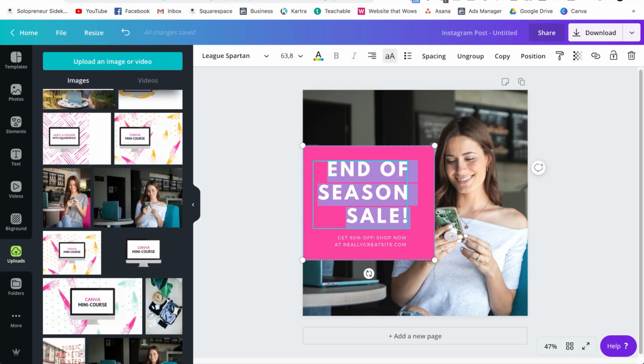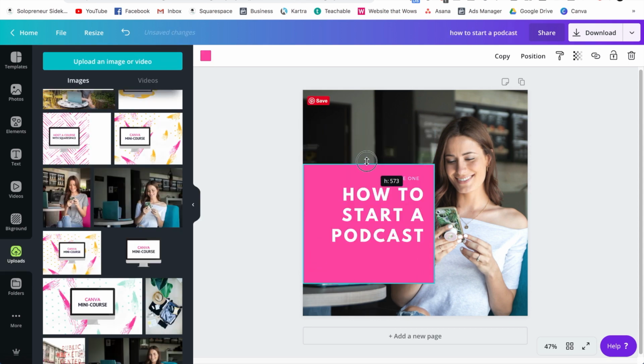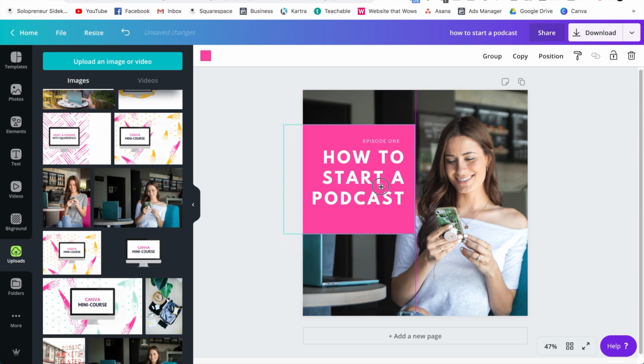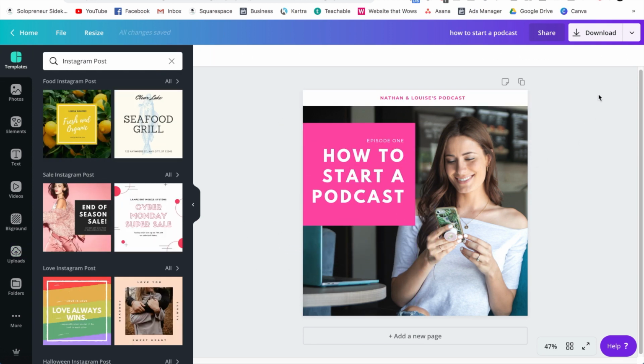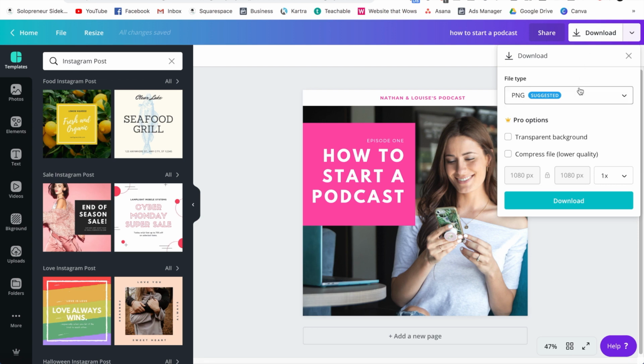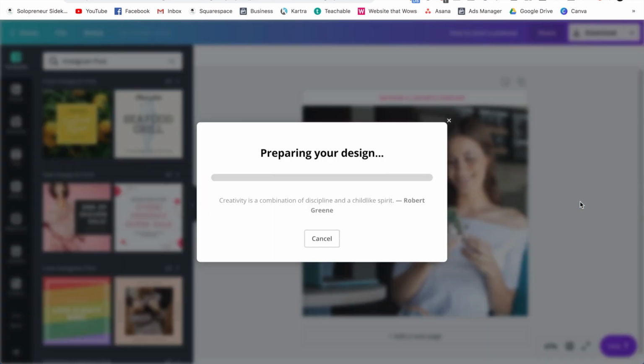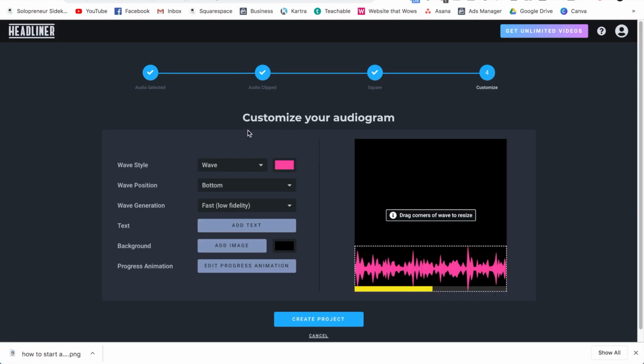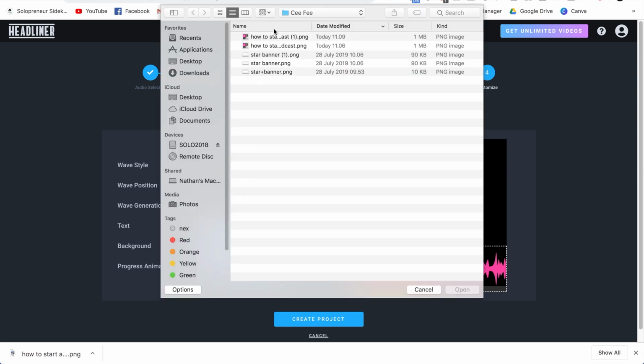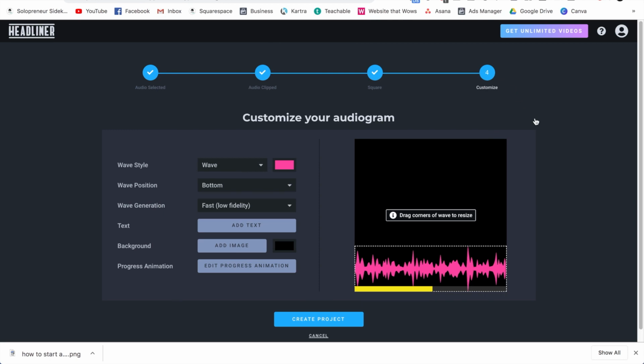I have a few videos on Canva that I will link to in the comments below, which show you how to use this tool. So this is my final design. It was very easy to make. Then I'm going to hit download, and I'm going to download this as a PNG. Awesome. So then I'm going to go back into Headliner and click Add Image and grab that graphic that I just created.